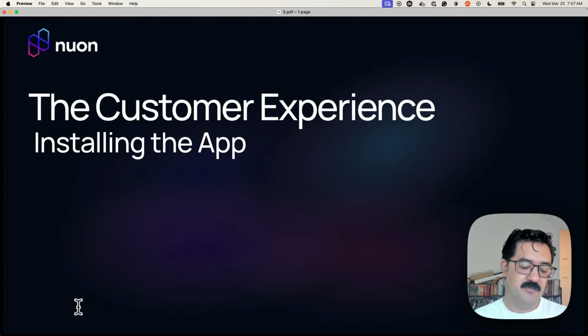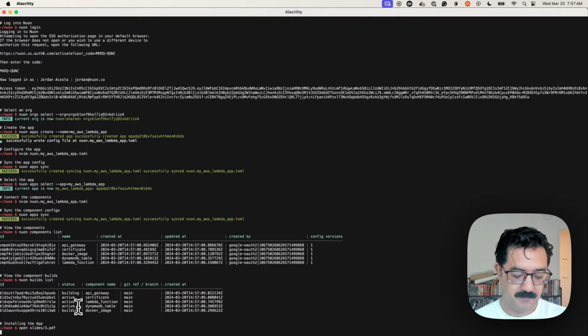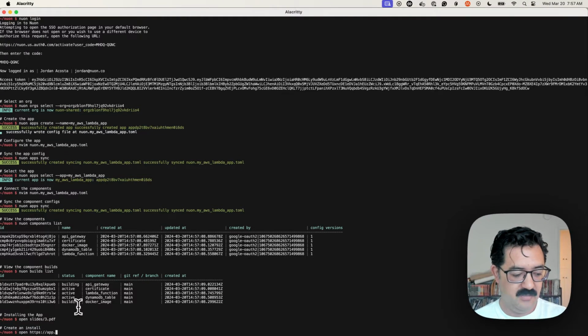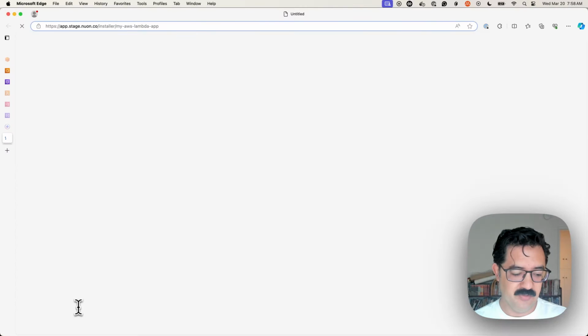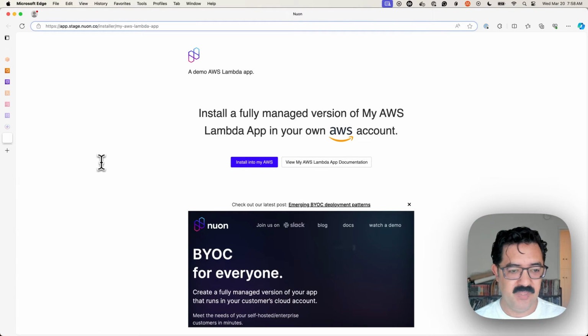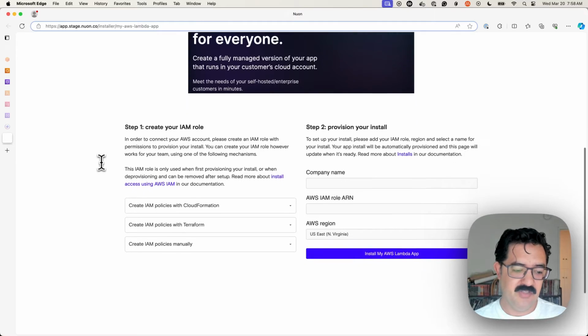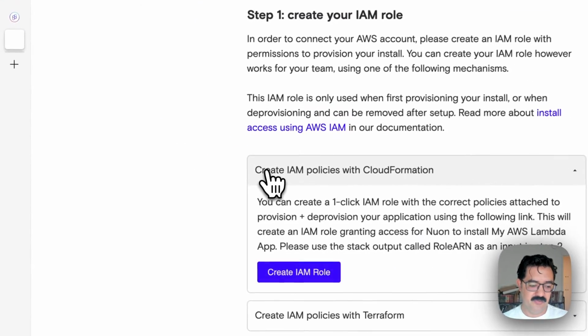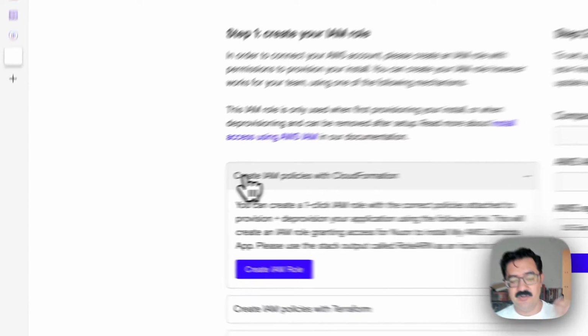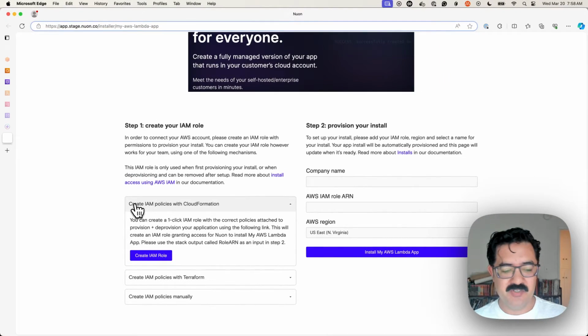So now we're going to switch over to the customer experience, and we're going to see what it looks like to install the app. So I'm going to go to that installer we created earlier. There we are. And scrolling down, you'll see that we have 3 ways to create the install. But the way I'm going to use now is CloudFormation. It's the easiest, and it requires 0 coding at all.